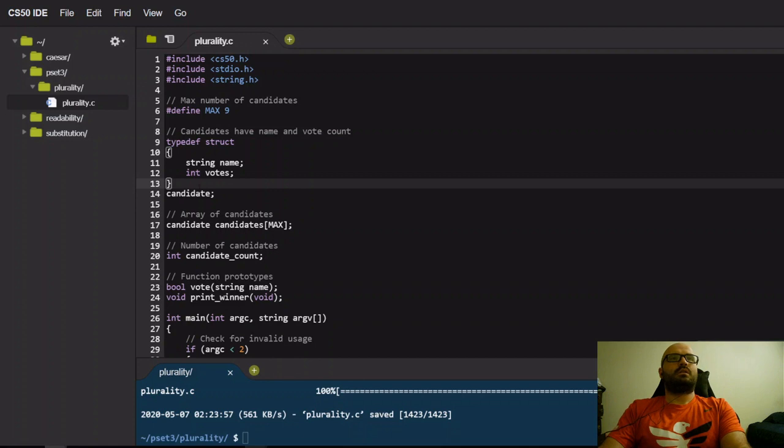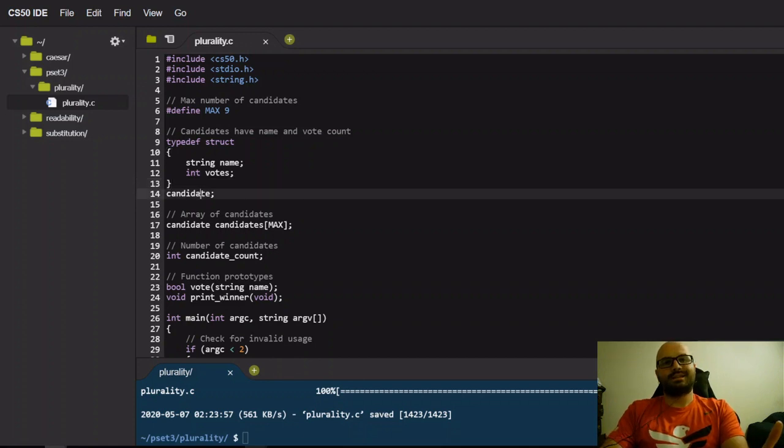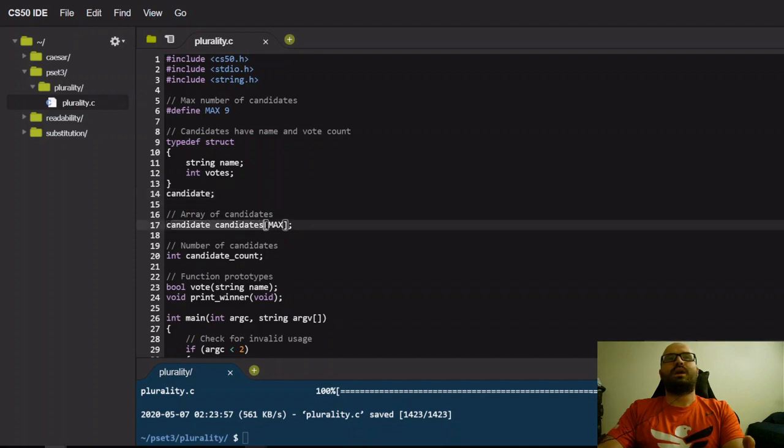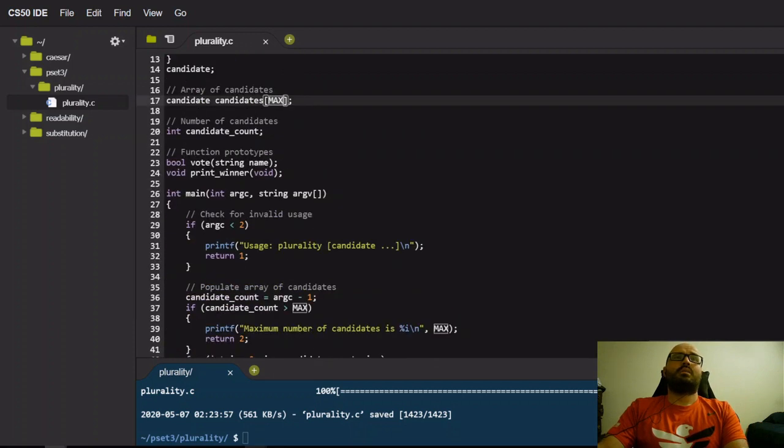And then using this new structure candidate, we put that in an array of candidates. So we have an array of candidate type called candidates. Up here they define the max as 9, so the candidates array goes up to 9 candidates. And then we have a count.